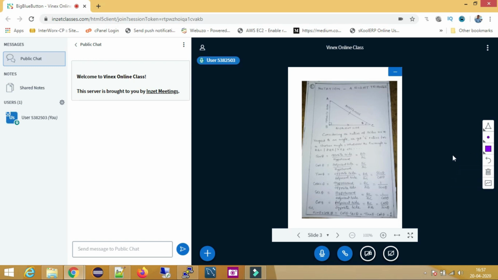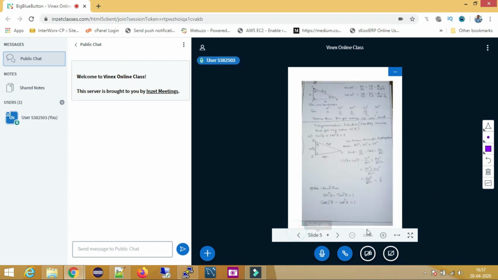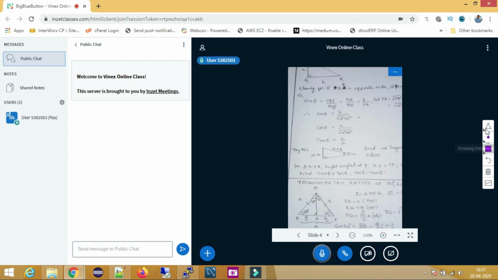Okay, so it's better to prepare one document with all the images so that you can continue the lecture by going back and forth. If you want to explain a particular topic, you can zoom in, and by using markers you can write anything you want. For example, while you are explaining this, you can underline. You can reduce the width of the border and use it.